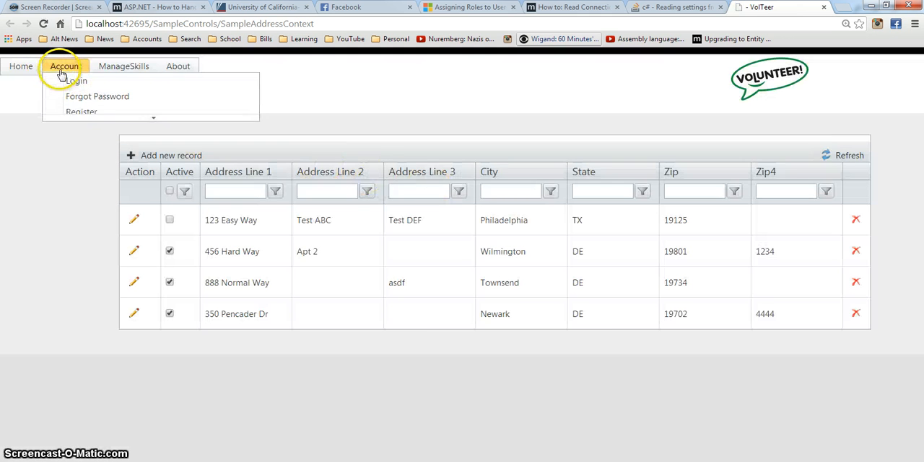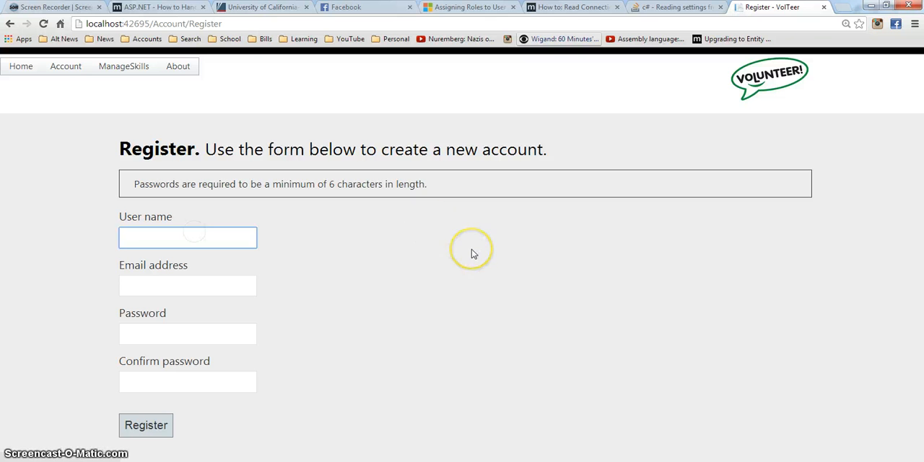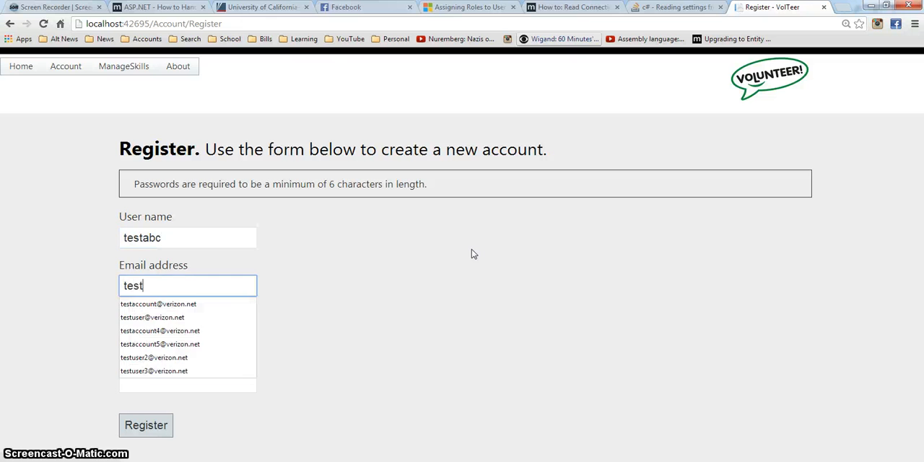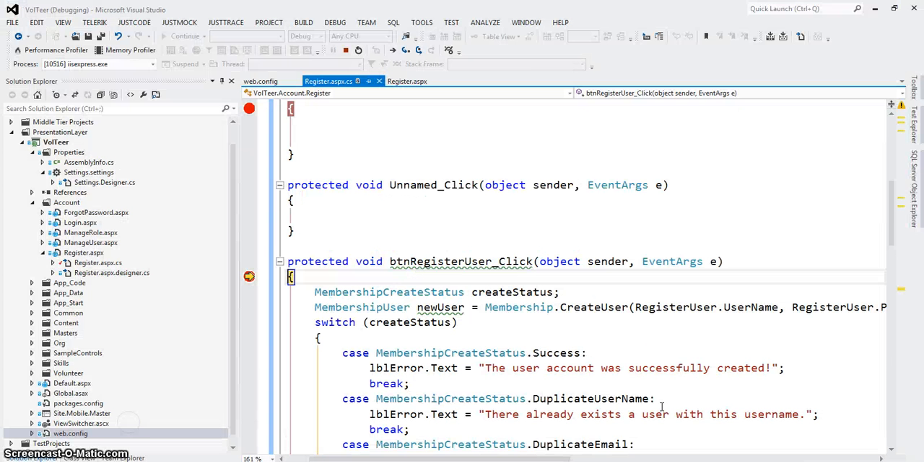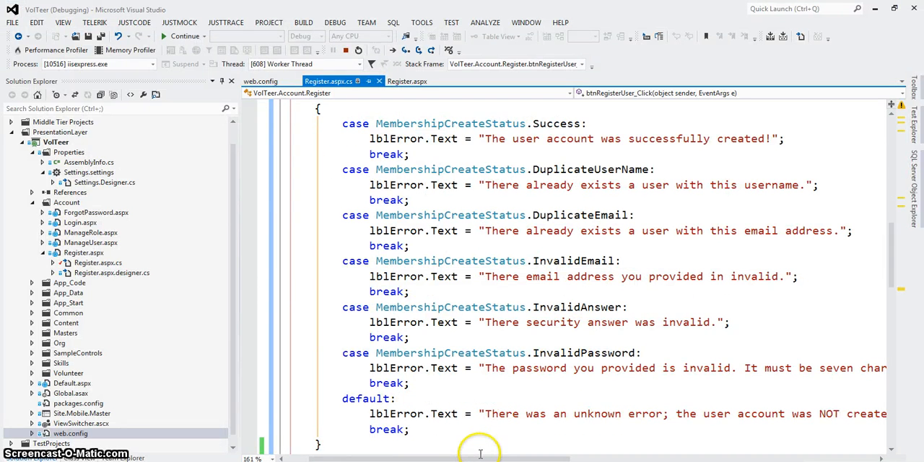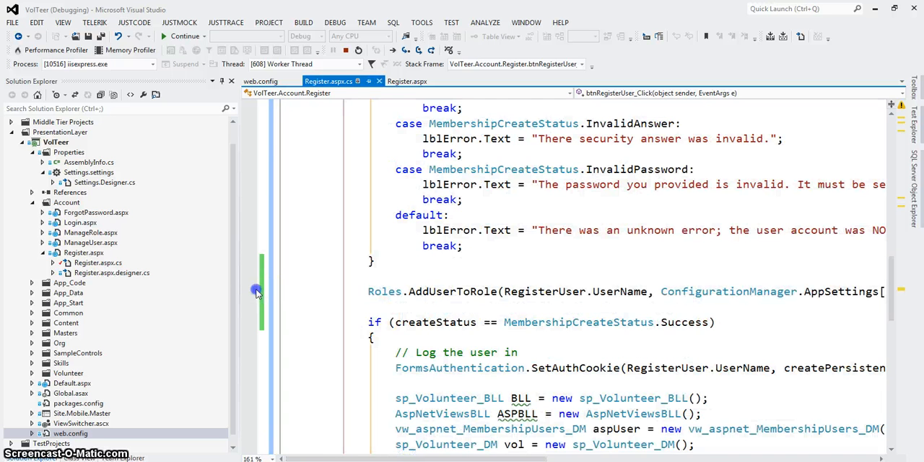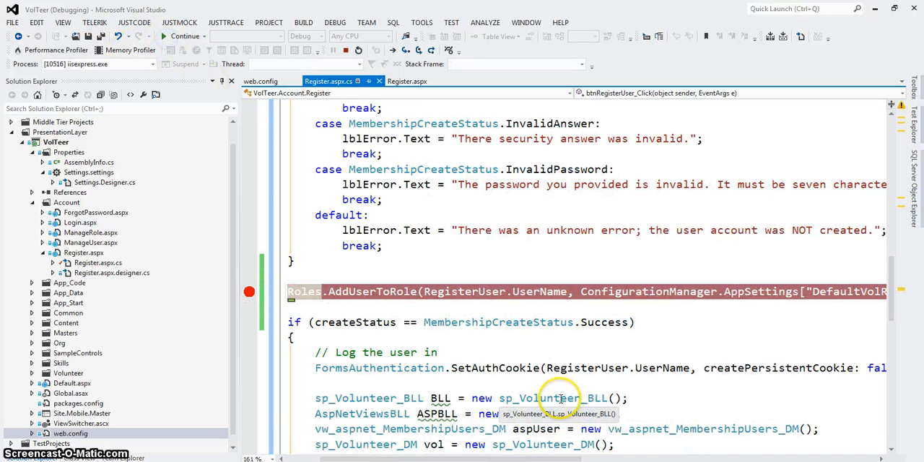It's thinking, it's compiling. Okay, come on. Okay, we're going to go to register. The new user is going to be test ABC at Verizon.net. New password, confirm password, register. Okay, so after I know that this part's going to work, let me put a breakpoint here, and I run the breakpoint.